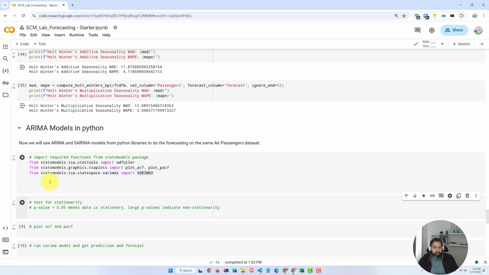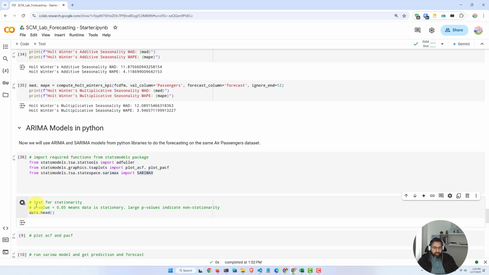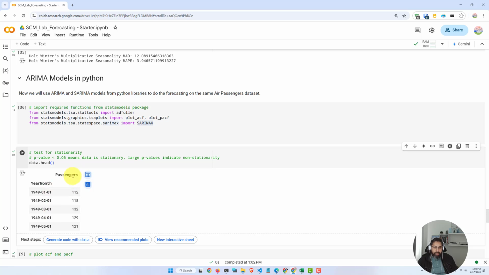So let's see how to run the test. Remember, our data is in a data frame called data, where the passengers column has the passengers and the index is set to year-month, which is the year and the month, and the day is just one as a placeholder. We don't know which day, since it's the sales for the whole month and not for this particular day. Okay, so how do we run this ADF (Augmented Dickey-Fuller) test on this data?